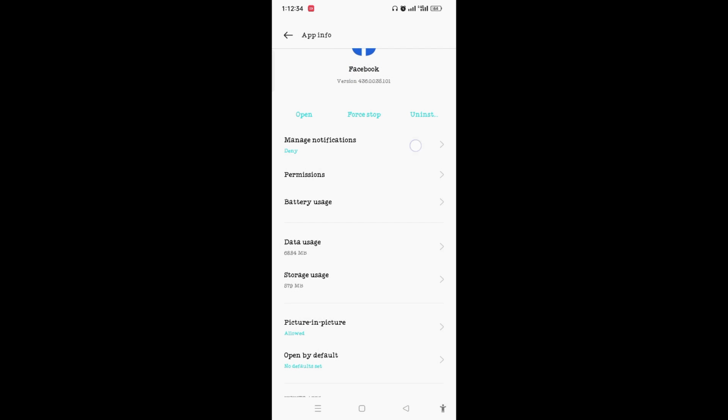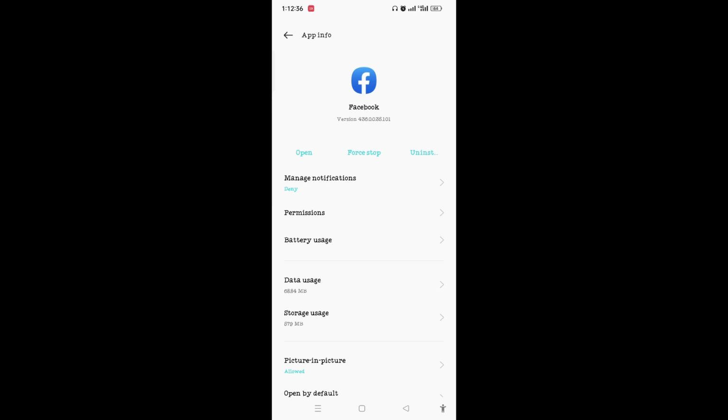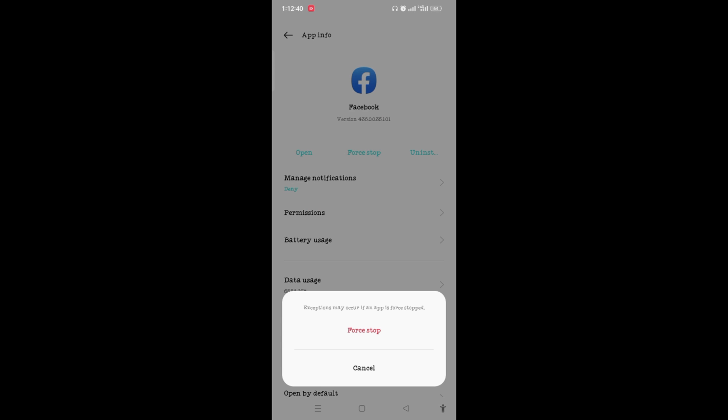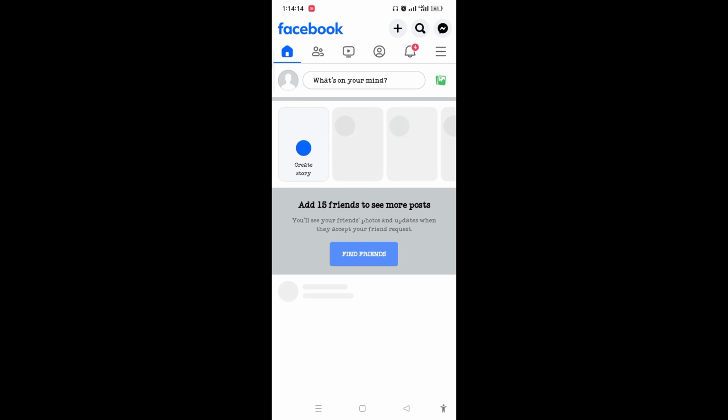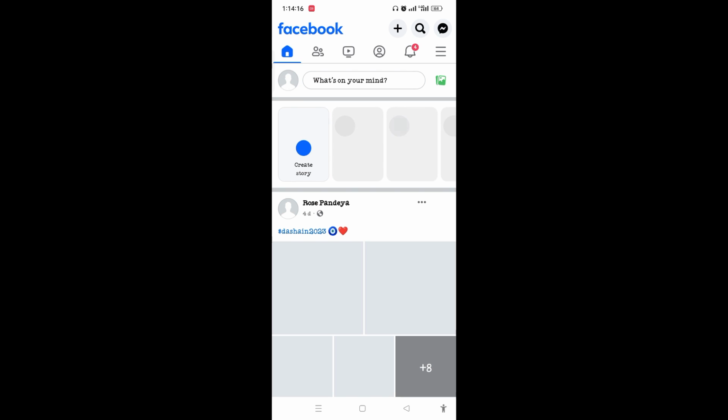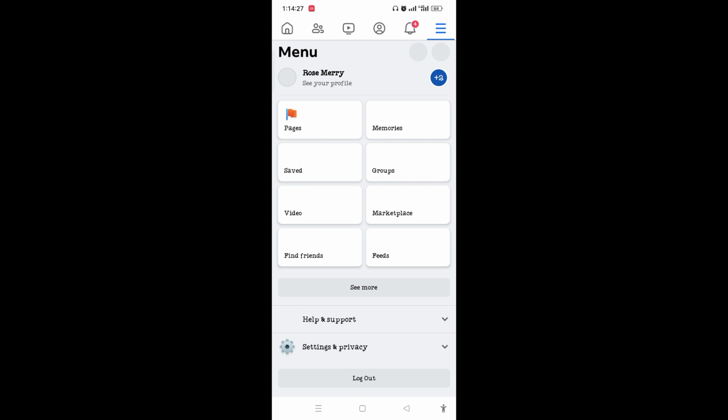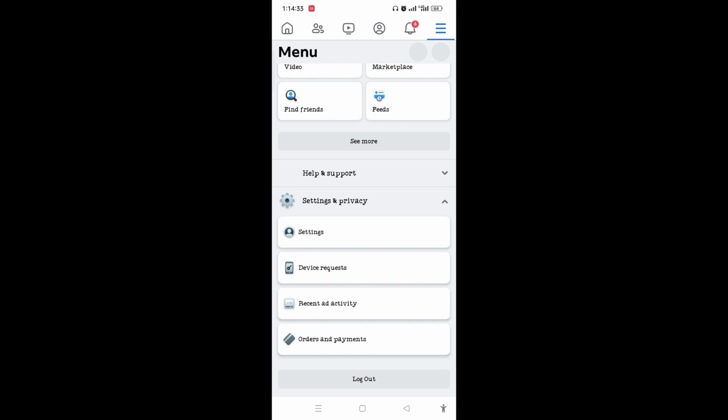Go back again and you will see the force stop option on the top. Just tap on it and tap on the force stop option. After that, go back to the Facebook app. Then once you open Facebook, on the top right corner you can see the three-line icon. Tap on it. Once you tap on it, you will see the settings and privacy option at the bottom of the screen. Tap on it and select the settings.